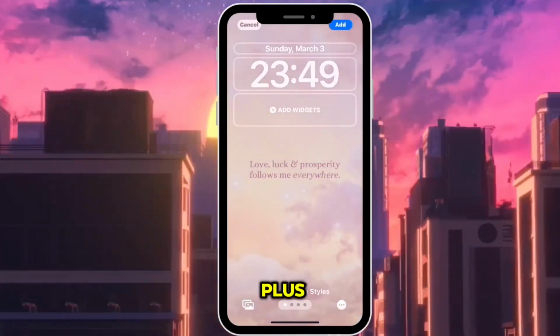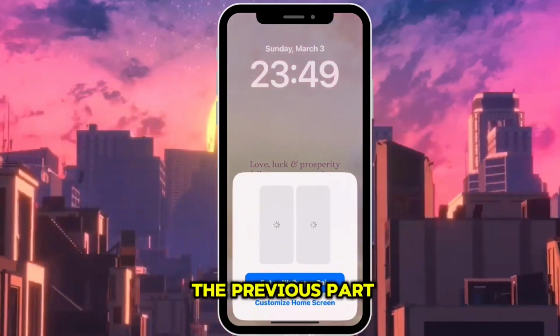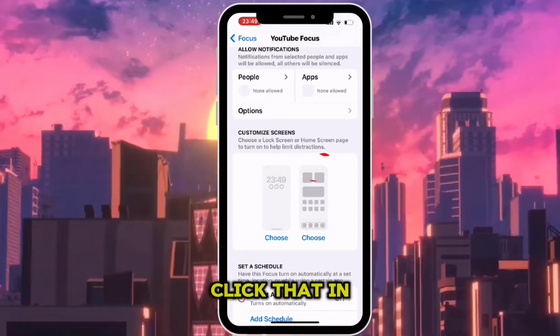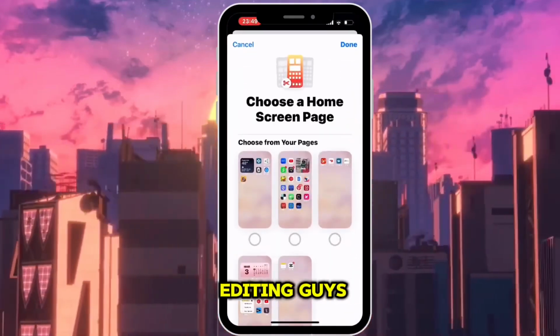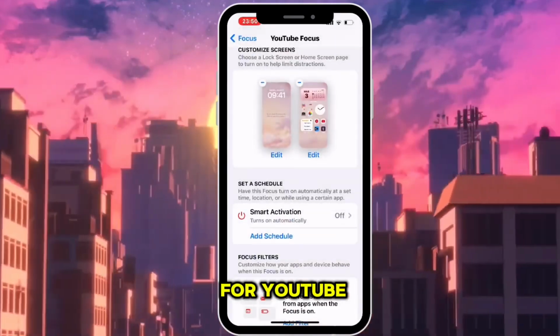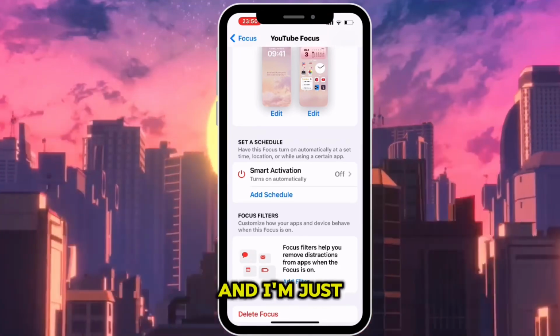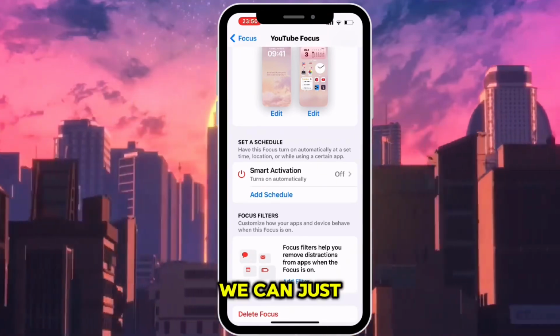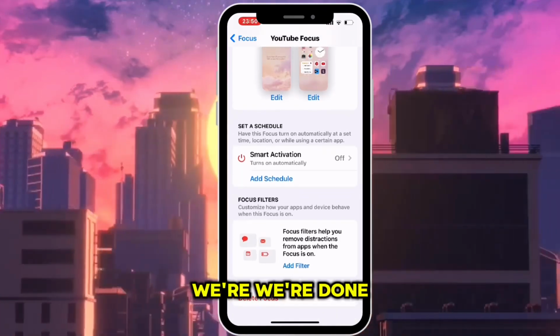I just pushed plus, went to photos, all my photos, and I picked the photo that I saved from the previous part. Click that in, and I made sure to click the page that we were editing, guys. Make sure, it's important, because I have like 5 different pages on my phone, but I picked the one just for YouTube. So that's the only one that's going to show in this focus mode. So I click that, and I'm just now looking at it. But we're done. We can just back out of it, and I'm going to show you how I clicked into it, and we're done.